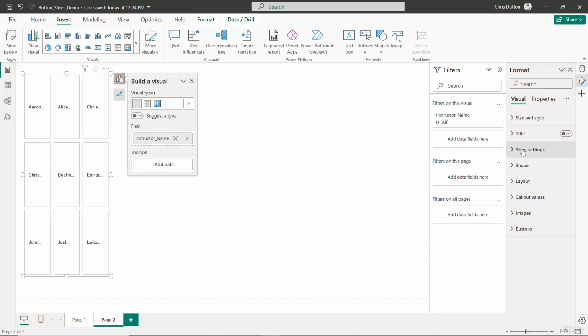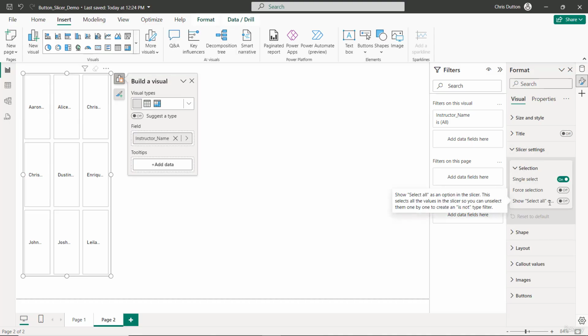And let's go down to slicer settings. This is where we can update our selection options. You can show a select all option. You can force at least one value to be selected. In this case, single select is just fine for our purposes.